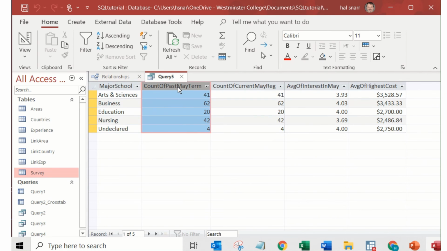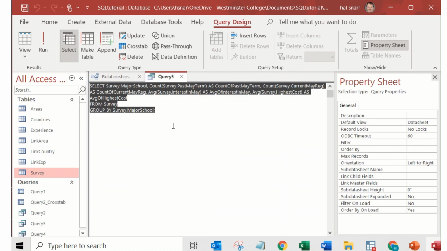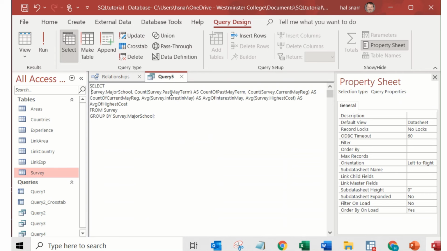Now these are kind of long names. I mean, I guess it's all right. You can see that we have 4 decimal places here, right? Let's look at the SQL code real quick. SQL view. So I've got my select. My first column is going to be survey major school, right?